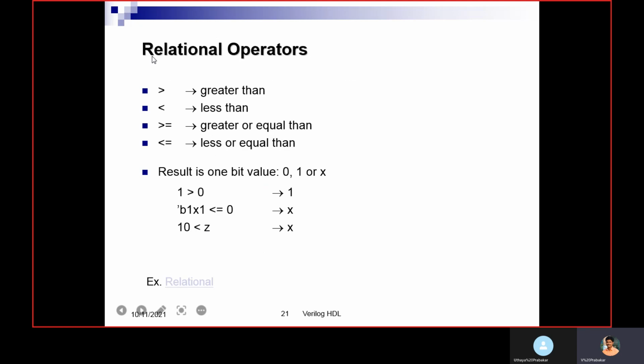Then relational operators: this is greater than, this is less than, greater than or equal to, less than or equal to. The result will be 0, 1 or x. When it is true, you will get 1. If it is false, you will get 0. If x or z terms are present on the right-hand side or left-hand side of this condition, you will get the output as x. So, an example for this.